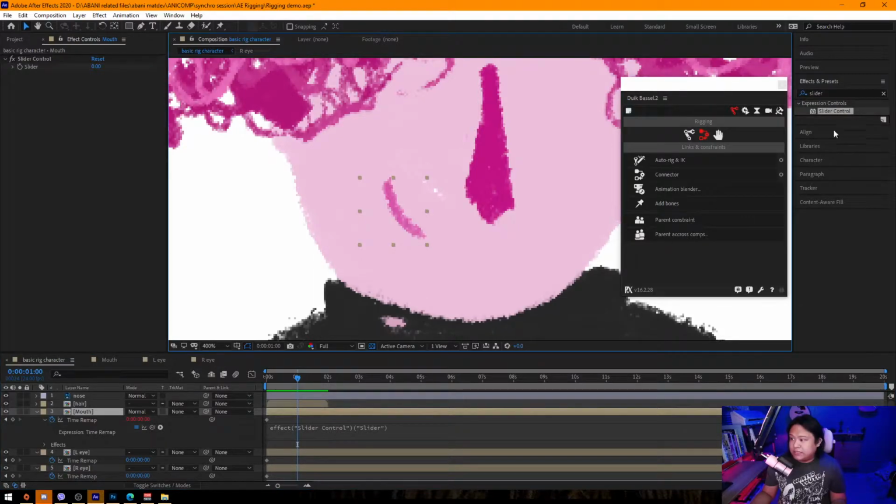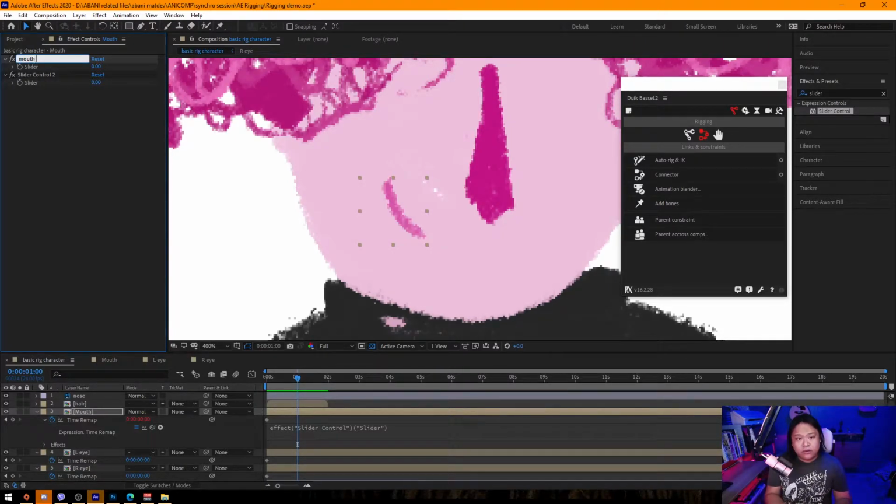So what I'll do is, I'll create another slider control for the mouth. Okay, so may dalawa na. I'll click on the name of the first slider control and then name it as mouth control. Then this one, left eye control. Then I'll create another slider control, right eye control. There. Okay? Then what I'll do is I'll click on this toggle viewer lock so that the effect controls will stay even though I selected a different layer.